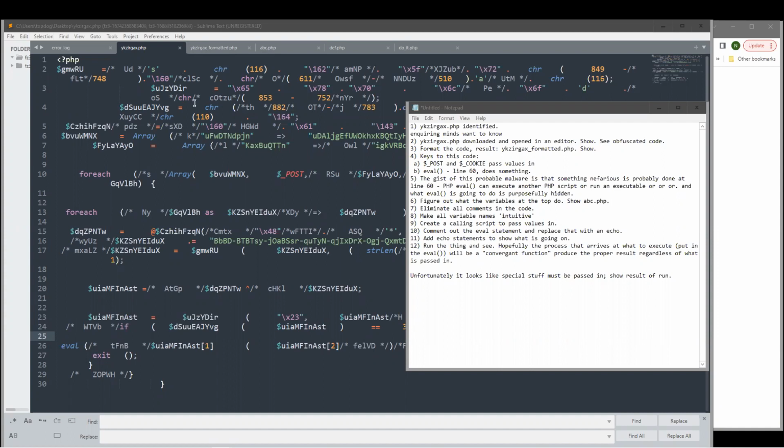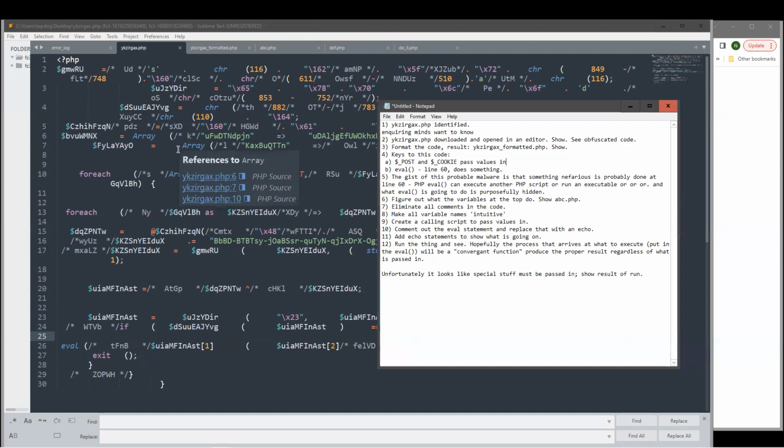area, which means it's already been dealt with. But inquiring minds want to know before I delete everything out of that sandbox. Inquiring minds just got to know what's going on. So one of the files was ykzigax.php. So I downloaded that file to my hard drive, and PHP is a text-based thing.